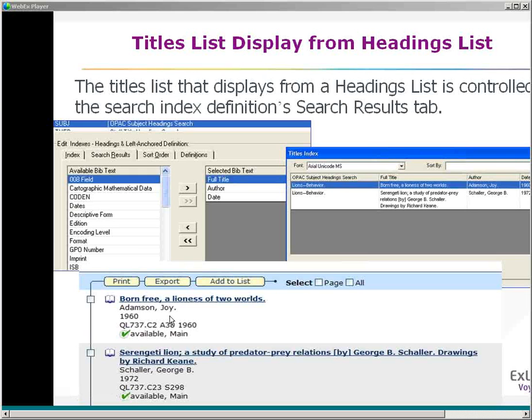You control the number of columns. You can choose to display or suppress the index entry, and you can have up to 3 fields displayed.